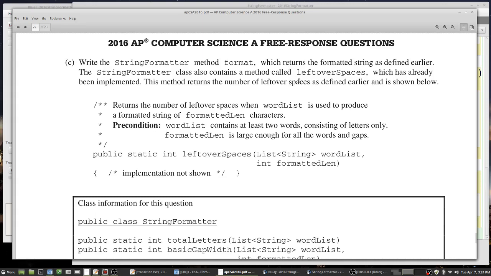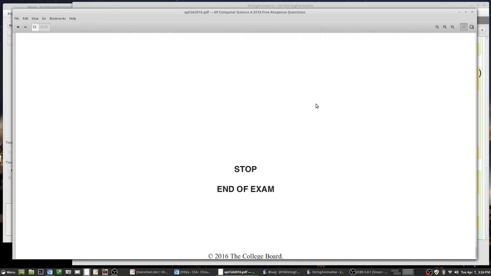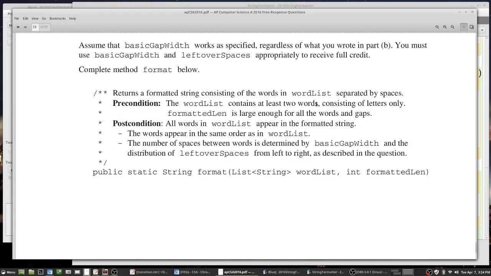They don't make you figure this out, but I went ahead and figured it out. It wasn't too hard. So we're going to use that leftover spaces method when we go ahead and write the format, which we need to do for part C. Okay, so here it is.